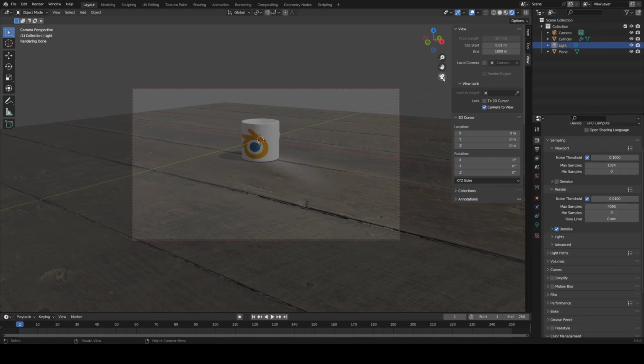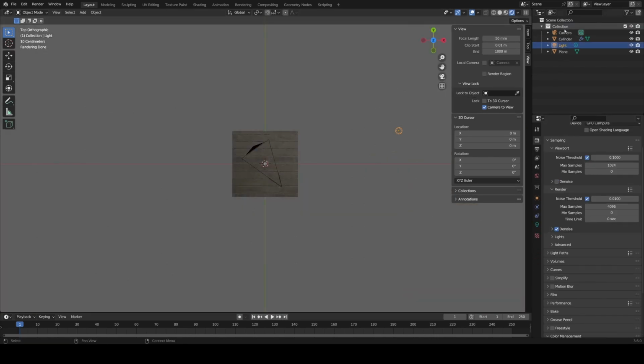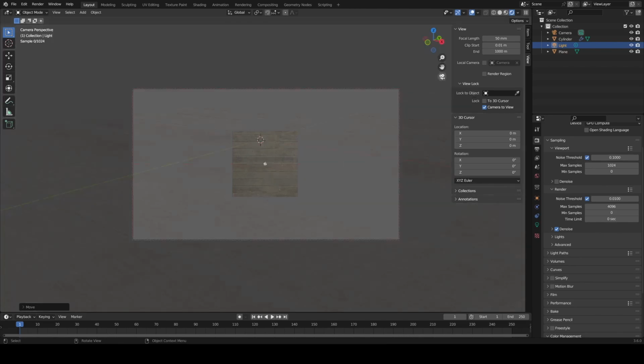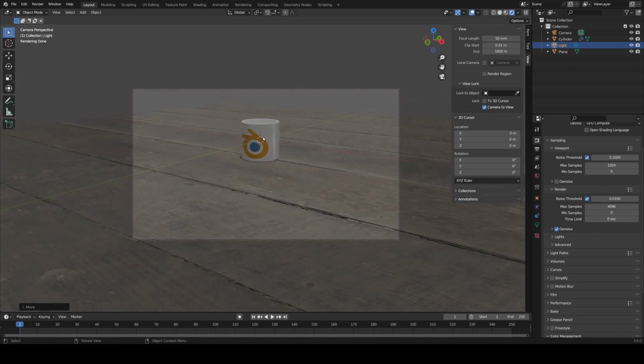Finally, I'll exit camera view with this button up here. I'll go into my scene collection hierarchy thing and select my light. I'll go into top view, which I already did, by clicking the Z. Then I'll hit G to grab the light and move it, and I'll move it closer to the cup. And I'll go back into camera view. But that looks a little bit bright. You can see how everything is too dull, I guess.